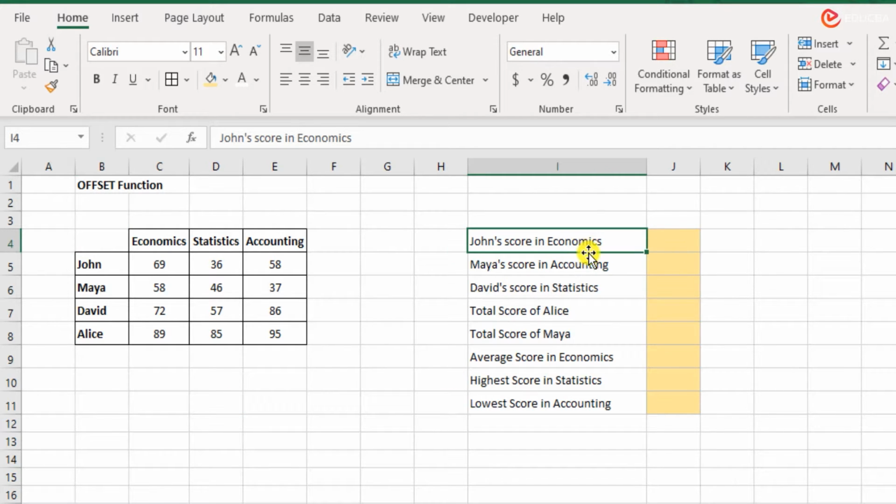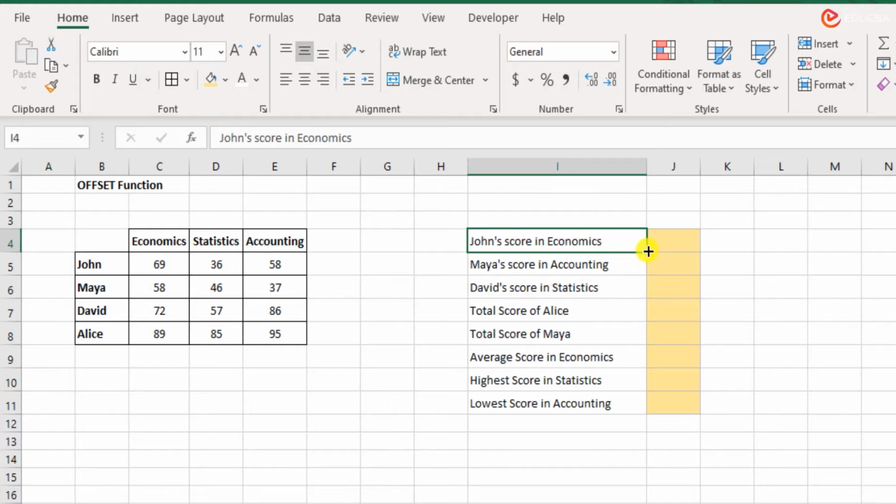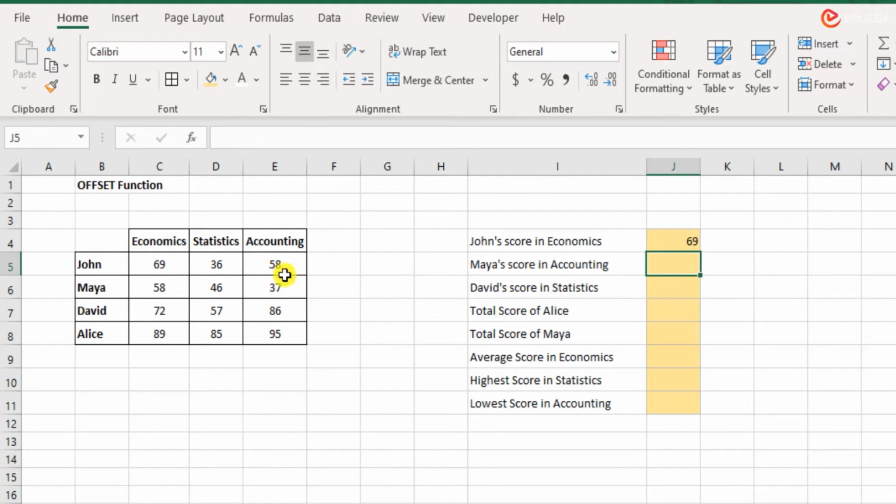First, we have a case wherein we have the list of students over here and their scores in 3 of the subjects. Now we would like to first know John's score in economics. Well, it would always be easy to just select a cell and hit enter. That's absolutely fine. Now there won't be any rocket science in this entire exercise, but still I just want to show you the essence of the primary way of how the offset function works.